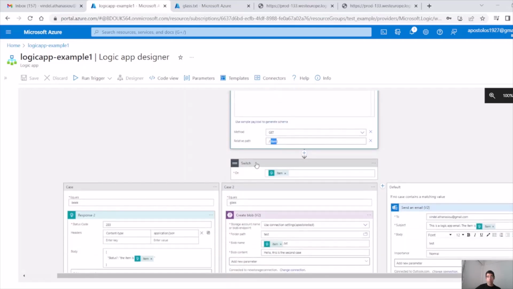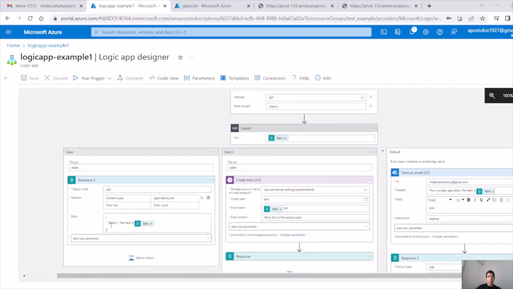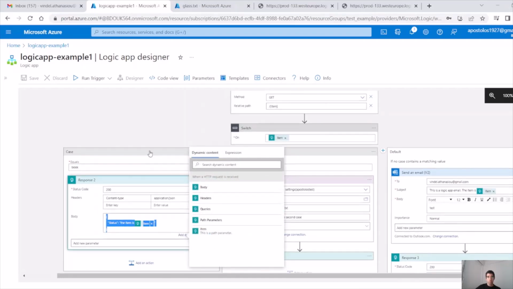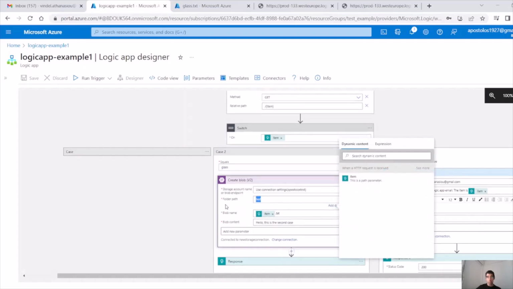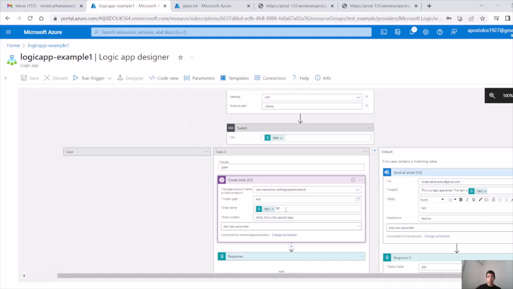And then we have a switch action, and we say if the value of the parameter is equal to book, then respond with this HTTP response. If the value of the parameter is equal to glass, then create a new txt file in our blob storage using the connection to blob storage that we created. We provide the folder path and the blob name, which would be the file name of the txt.